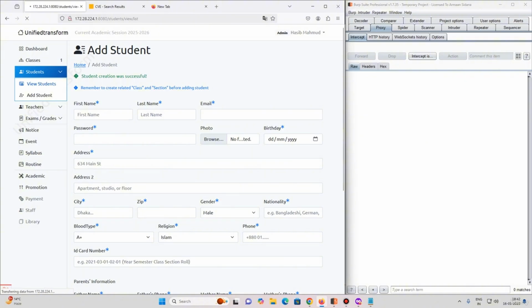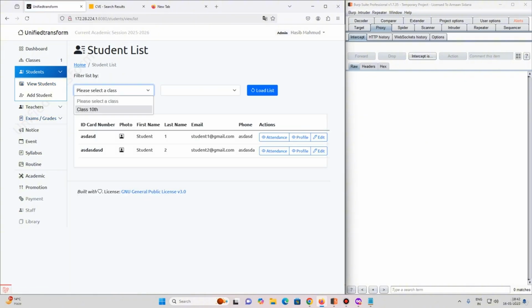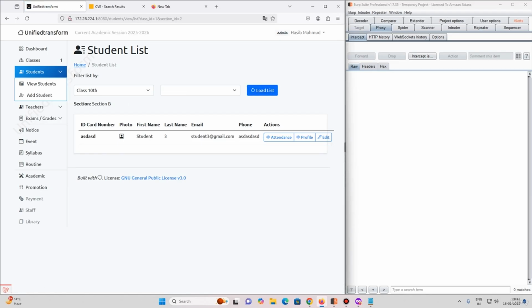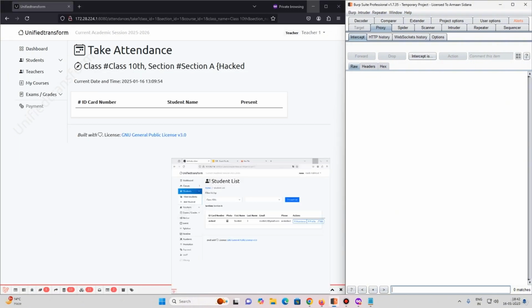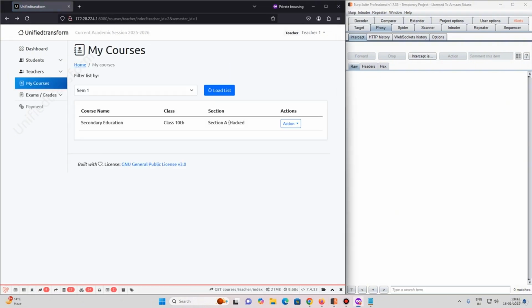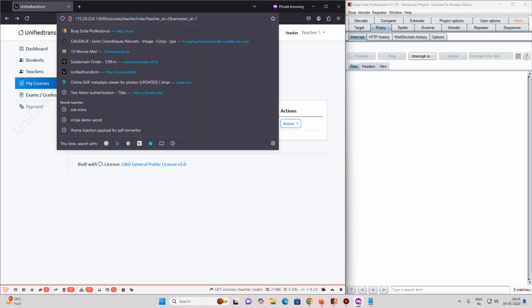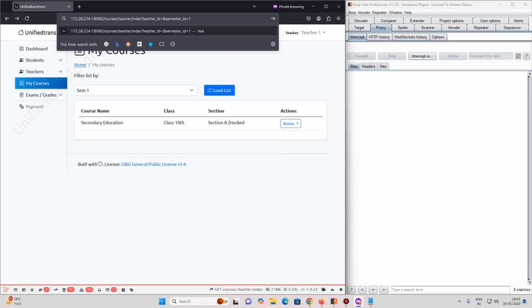So that's what we are trying to tamper with. If I go to this students list, section B, load list, there would show one student. That's right. If I go right here, I can only see my own section, which is right here. Teacher ID is 2, semester ID is 1. But what if I change the teacher ID to 3?